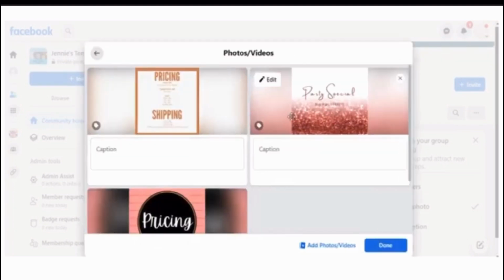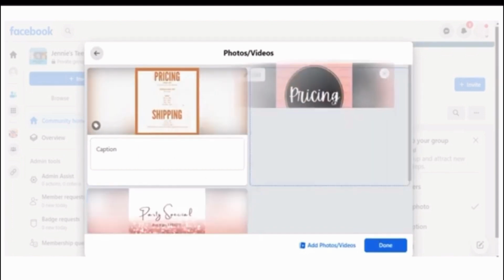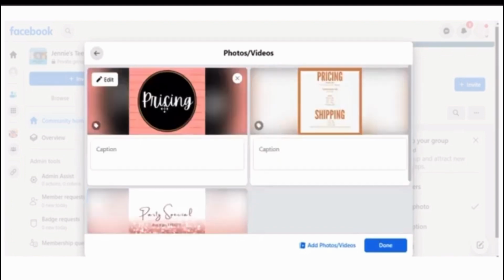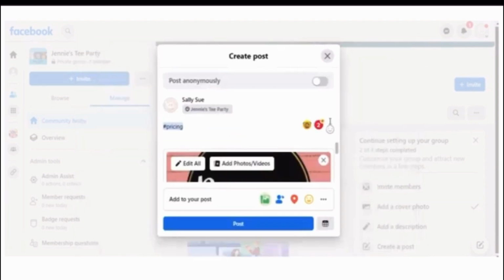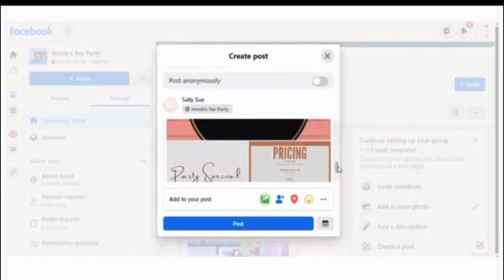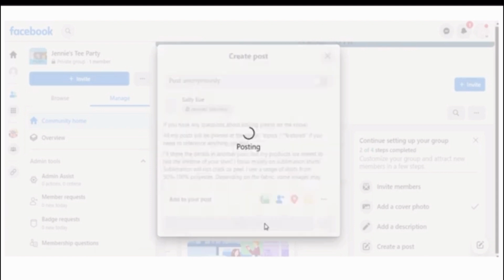All right, I'm going to go ahead and edit my photos, and I just want to move them around because I want the pricing to be the first thing that they see, the pricing with the pink background, just to catch their eye. And then I'm going to put my party special up there, and then the actual pricing graphic that I have, that's just something that I made in Canva with my prices and my shipping cost.